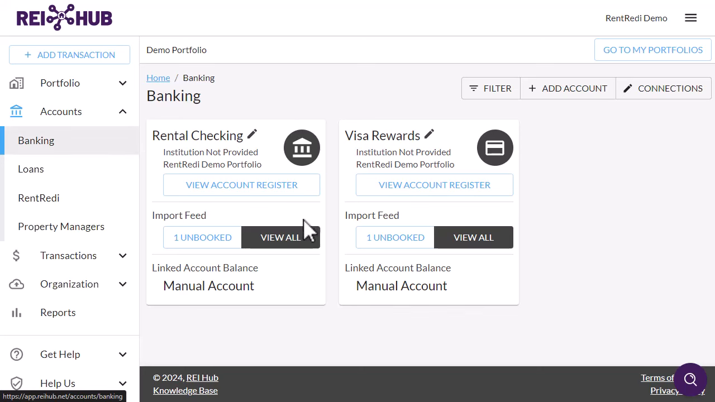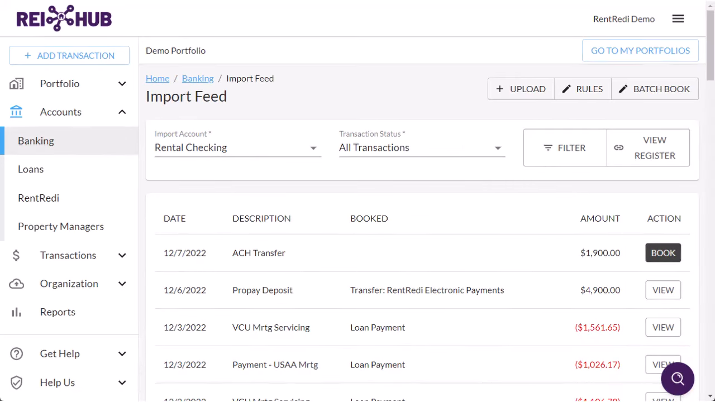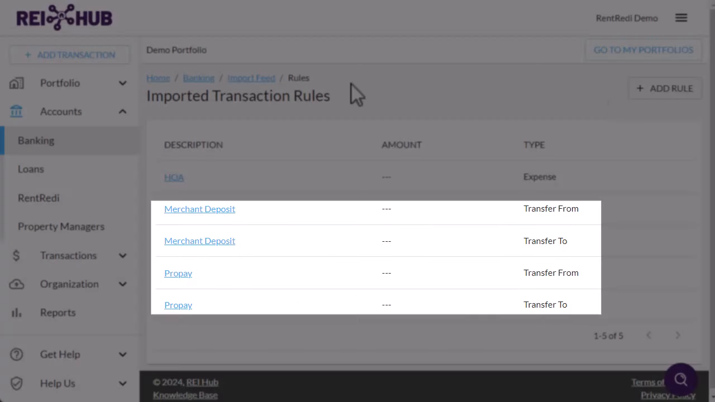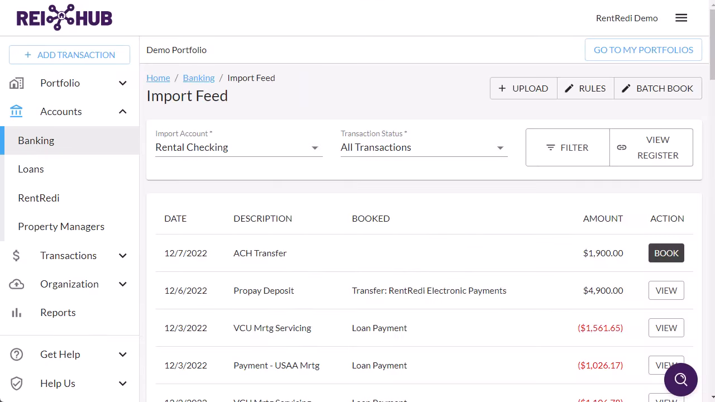For payments collected electronically through RentRedi, we automatically recognize deposits in your import feed and book them as transfers from the RentRedi electronic payments account to your bank account. This is done with a default transaction matching rule, so you won't need to take any action. It will be booked automatically as the deposit from RentRedi is imported from your bank account.